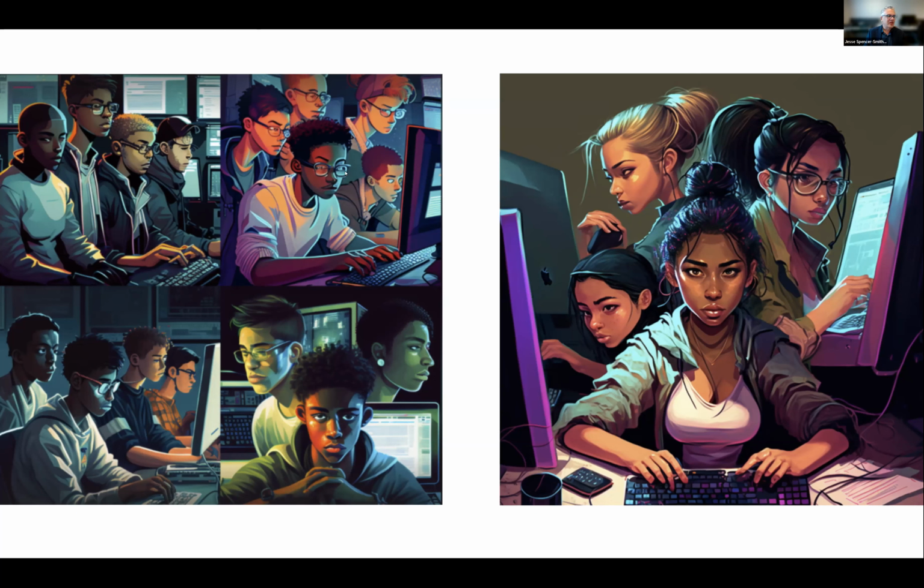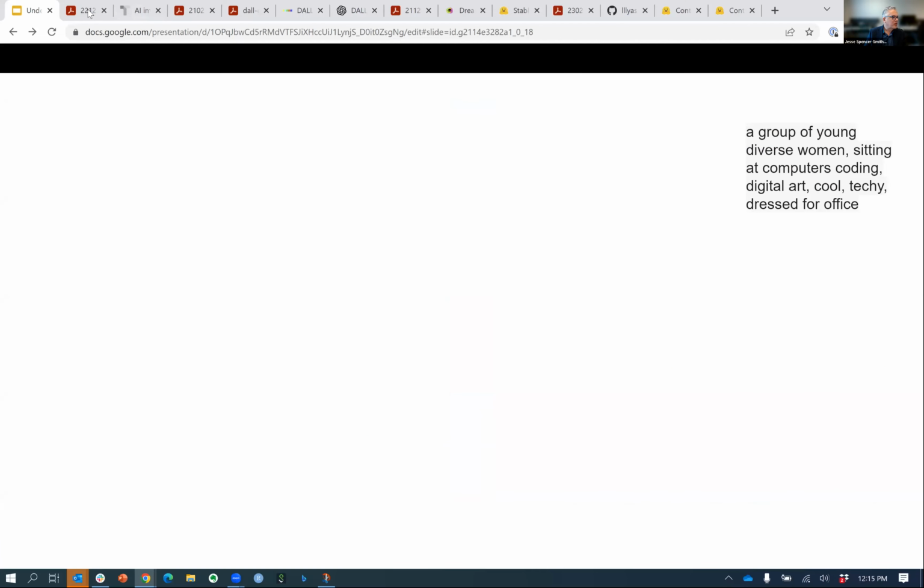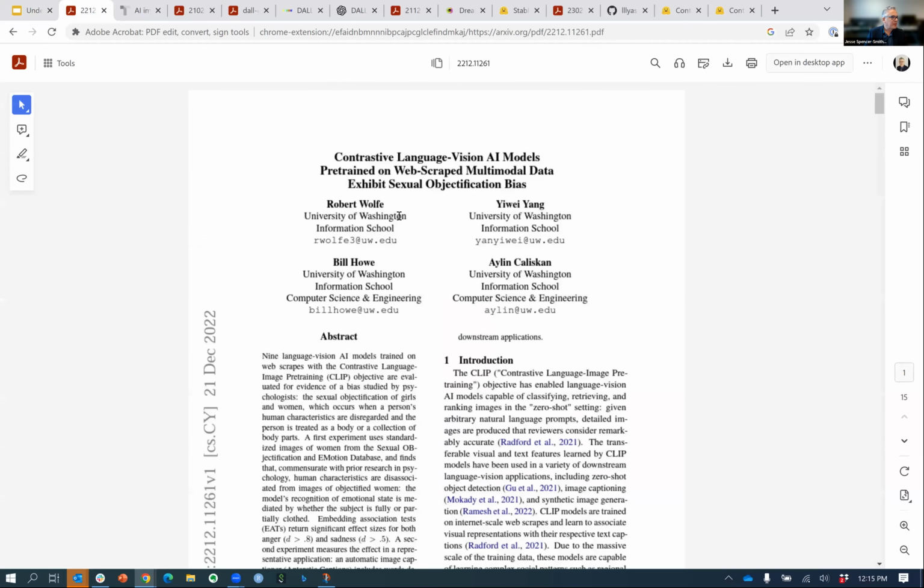And so this is a recognized problem, right? This is a known problem. Contrastive language vision AI models pre-trained on scraped multimodal data exhibit sexual objectification bias. Definitely. So notice that was nowhere in the prompt. As a matter of fact, if you have people around a computer, you would expect it to go one direction, but it went in another. So how can you fix this?